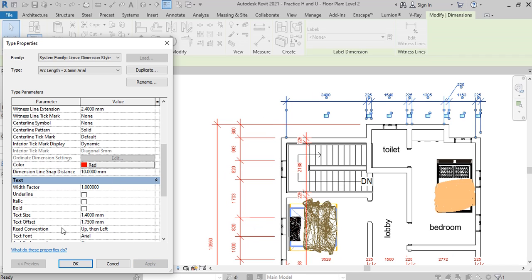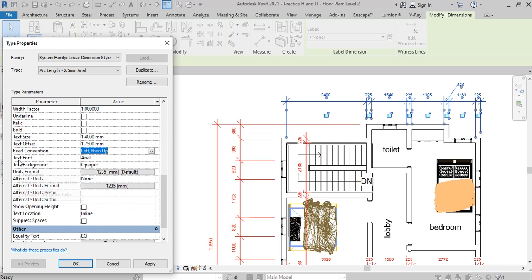So now we have text offset, and this talks about the offset of the text from the line. We have width conventions. You can choose maybe horizontal, for example, and apply it. So the text orientation will change. And then you have several other options. Then moving on, we have the text font. So you can just explore and then apply it.